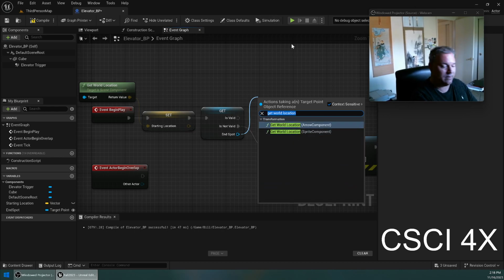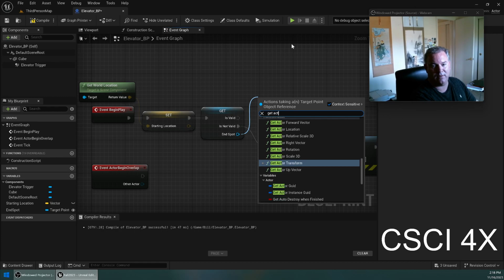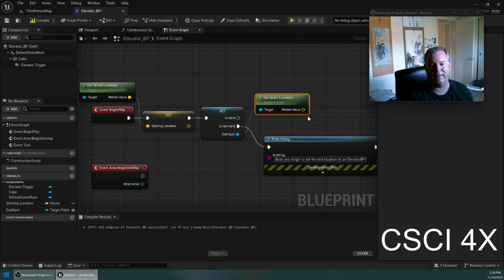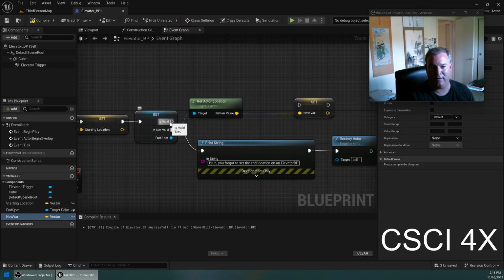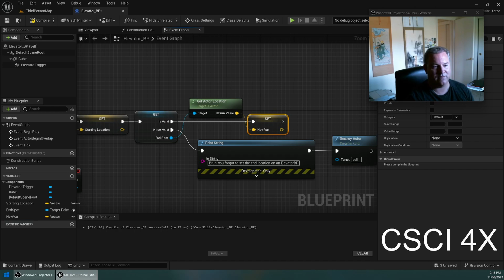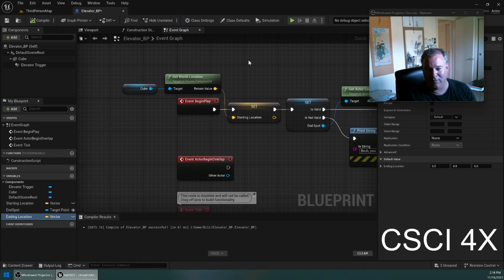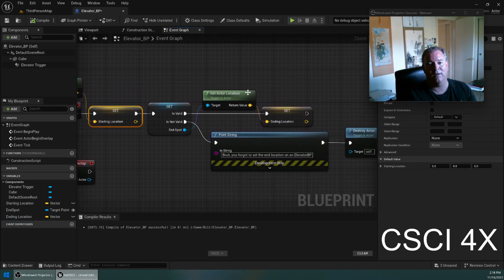Or get actor location, maybe. Okay. And this we are also going to promote to a variable. And that is, if it's valid, we are going to save its address into a variable called ending location. So when the elevator begins, it only has to do this once. When the elevator begins, it gets its location and saves it in the starting location.